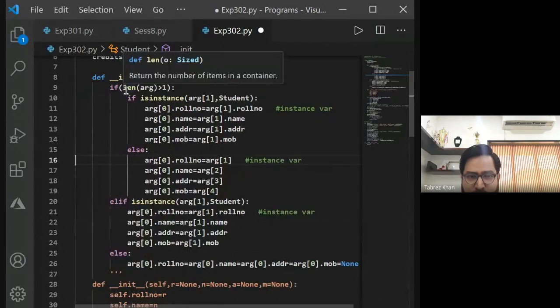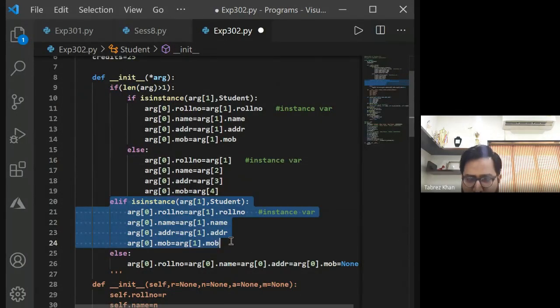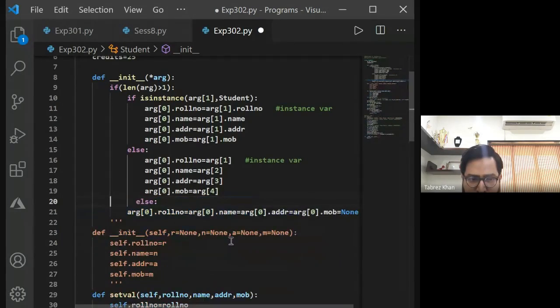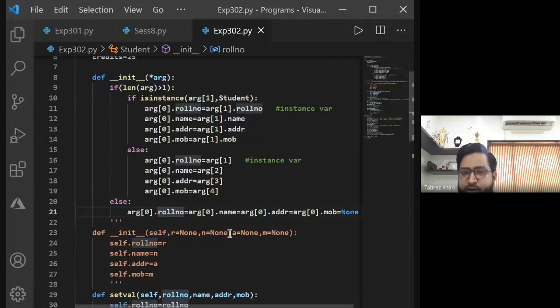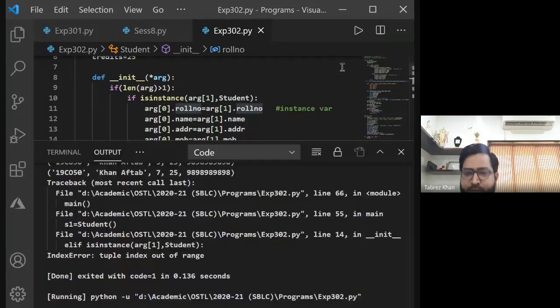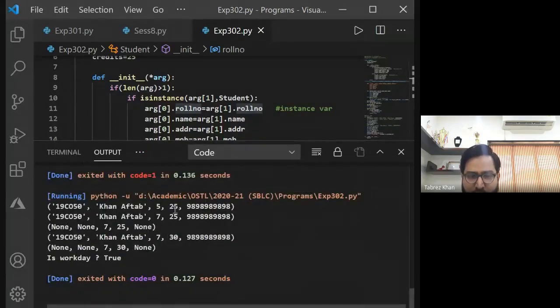And in this else part, I do not need this now. And if the length is not greater than 1, then I would be going for this. Yes, fine. Now it should work. Let's see. Yes, we are getting the same output as the earlier output.